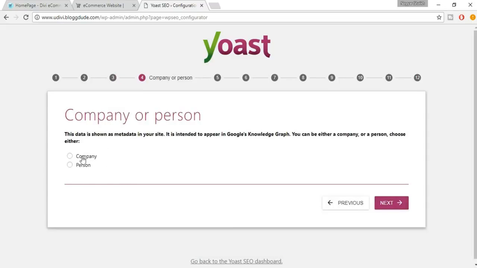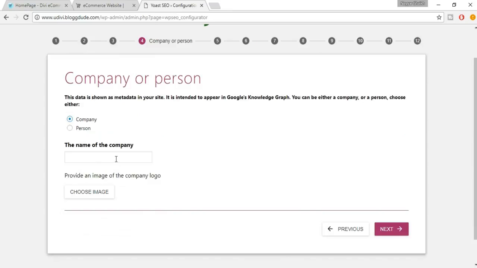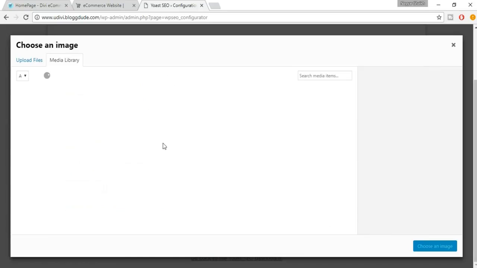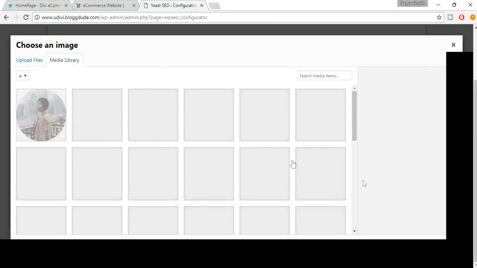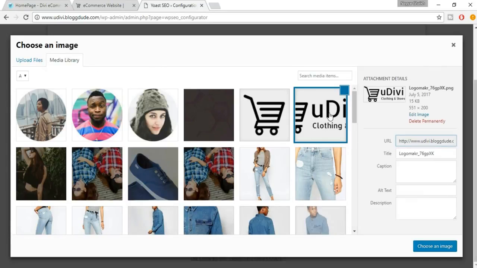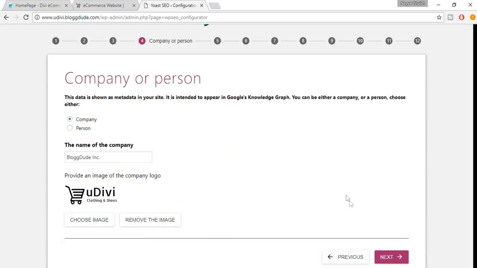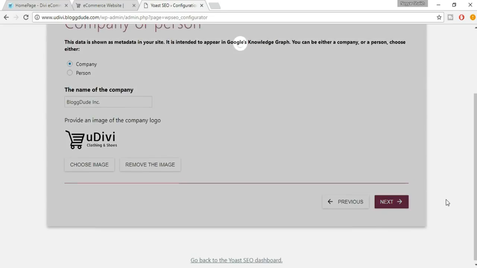Whether it's a company or a person, ours is a company. We'll select company. You have to choose an image, a company logo. Let's select any image, a short image if you have. Okay, this one. Select your logo, your company logo. Click on choose an image. Click on next.